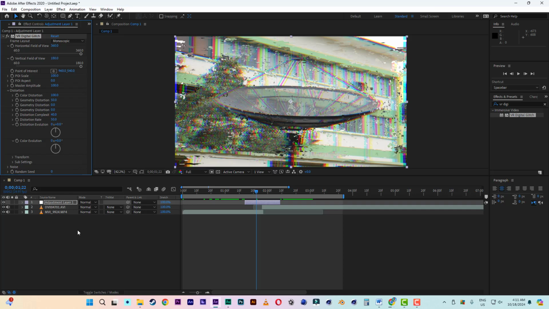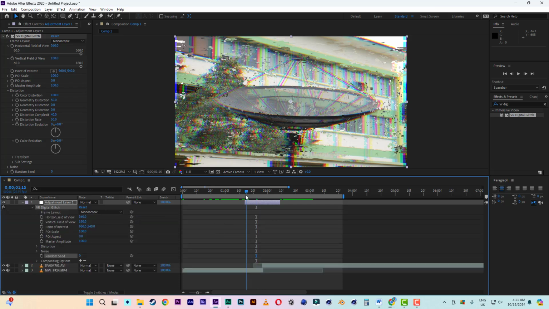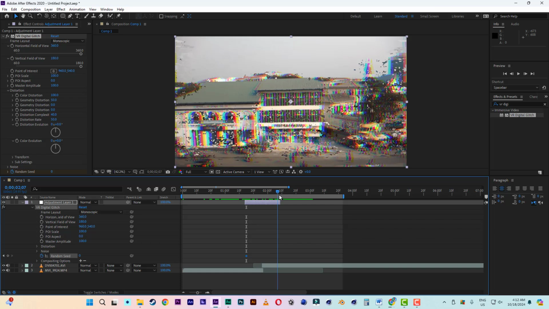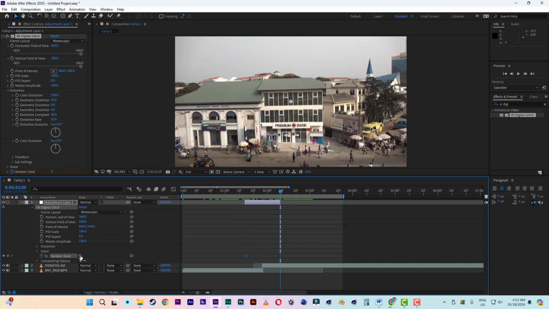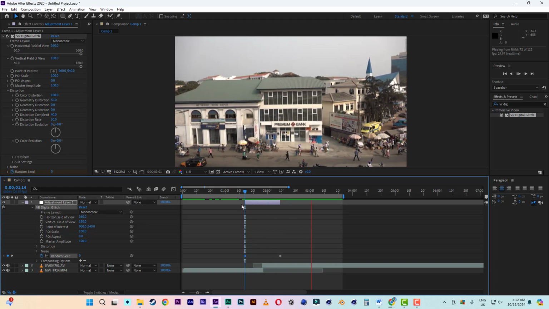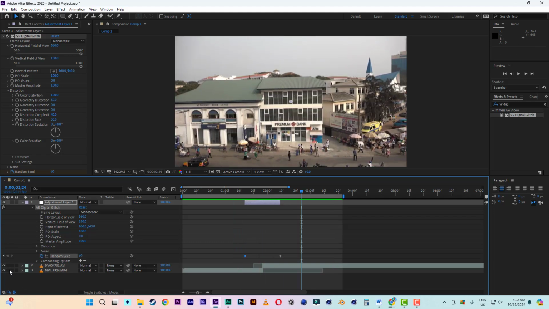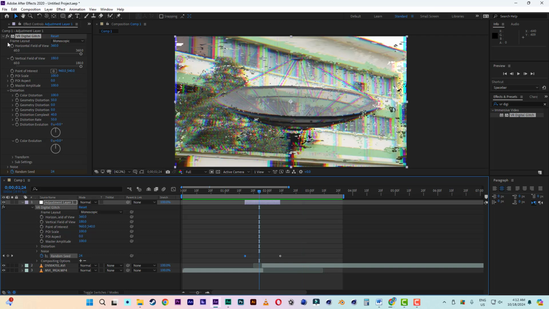Okay, let's come to the effects. Press E to bring out the effect down here. Then from here, random seed, set a key there. Then move the timeline to the last end here. Then type something like 60 on the random seed. All right. So you have something like this on it, with a glitch happening on it. So now we are done with one half of this.